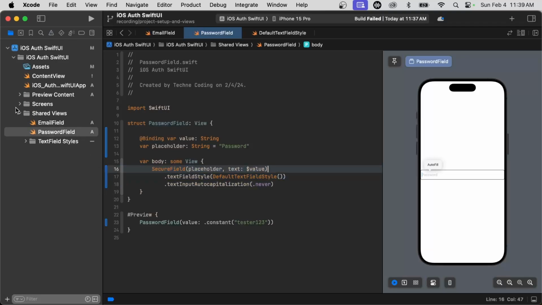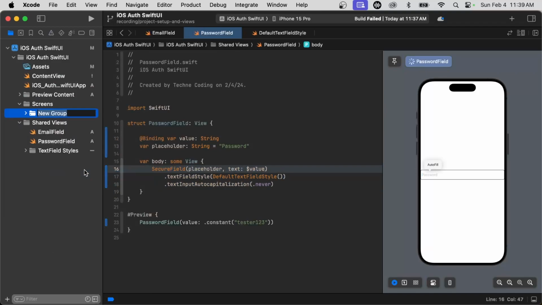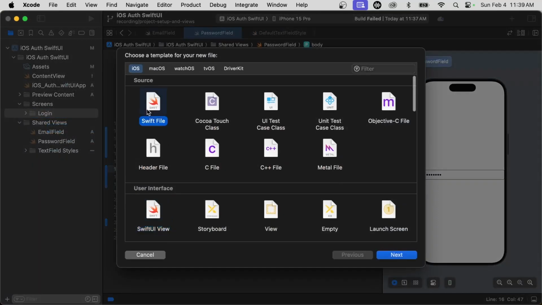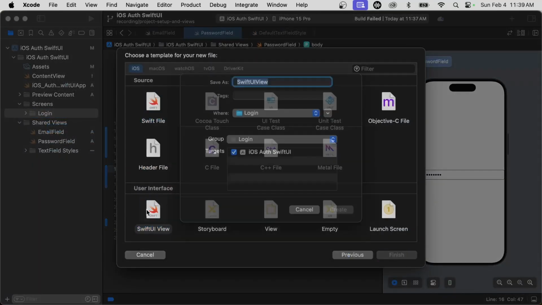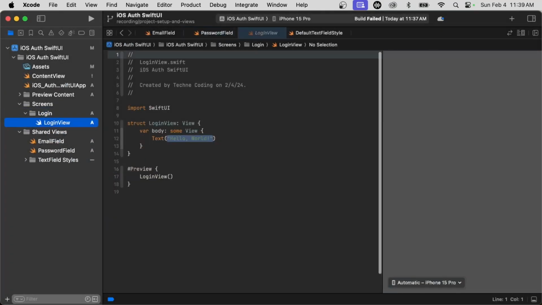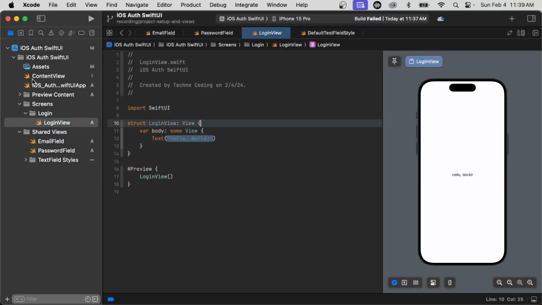So we're going to create a login view right now. We're going to say new group, and we're going to do login. And then we're going to say new file. It's going to be a SwiftUI file. Oh, nope. Wrong one, Rob. SwiftUI file. Login view. And the whole point of this is we want to just get something on screen right now. Then we're going to replace this content view with our login view. Okay.